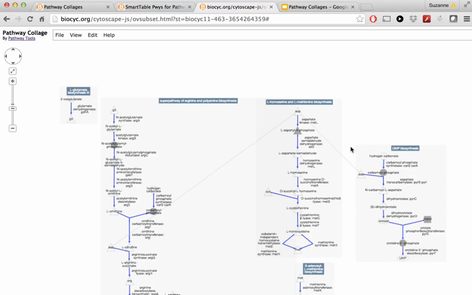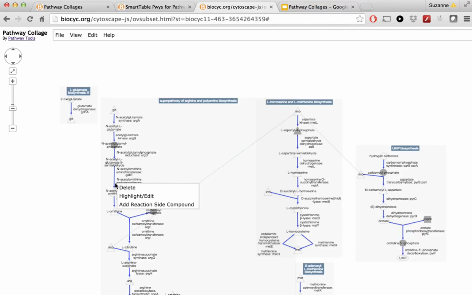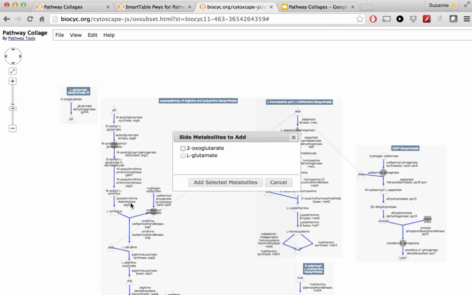I can also show selected side compounds for a particular reaction directly. If I mouse over a reaction edge, the full reaction equation is included in the tooltip. When I right-click on the edge and select the command Add Reaction Side Compound, I can choose which side compounds to display.